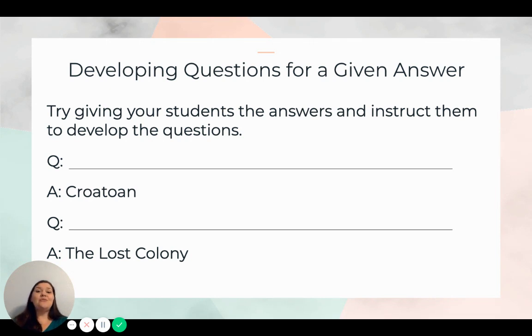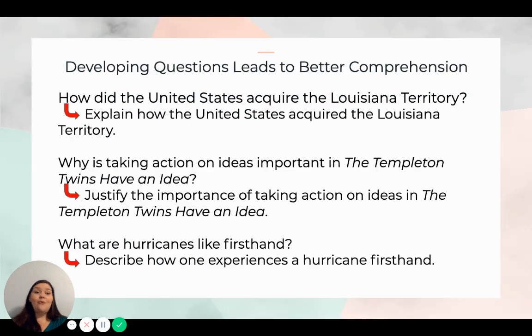So based on my students' responses to this, I'm able to see, did they understand what they read? Have they understood what they've been learning? And I'm also able to see, are my students able to develop the right questions? So why is that important? Well, developing questions leads to better comprehension. When my students get to that expository writing at the end of the school year, or at the end of our unit, and they see their writing prompt, I want them to be able to write a very well composed response.